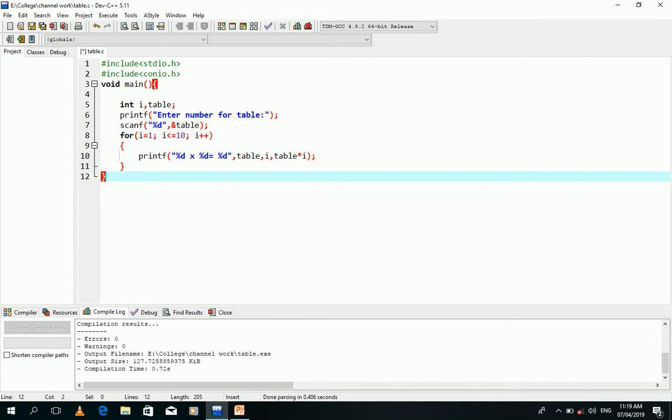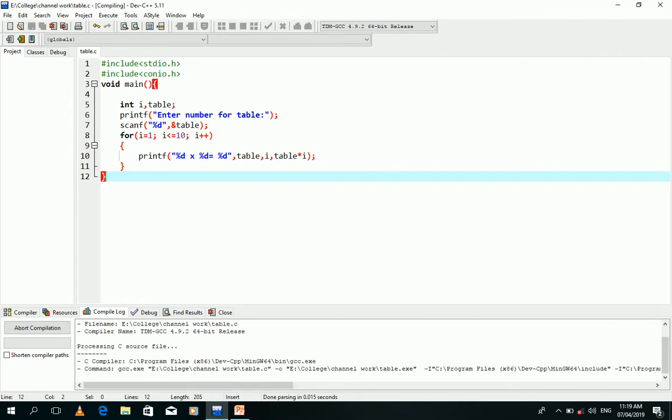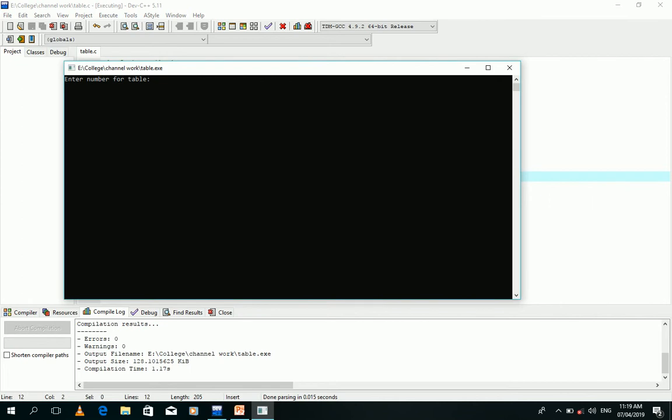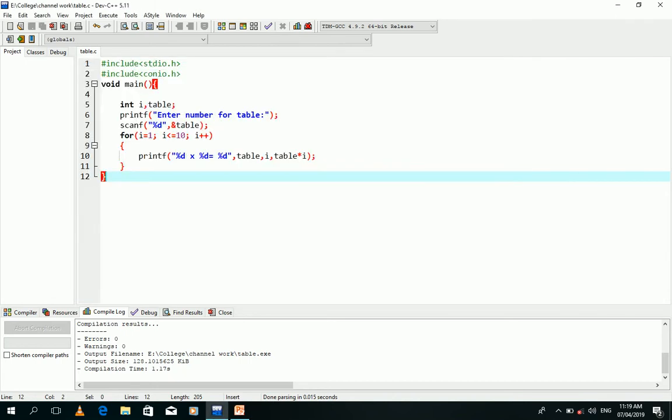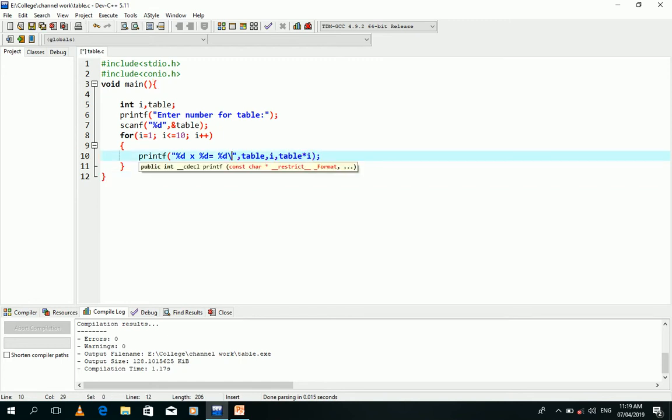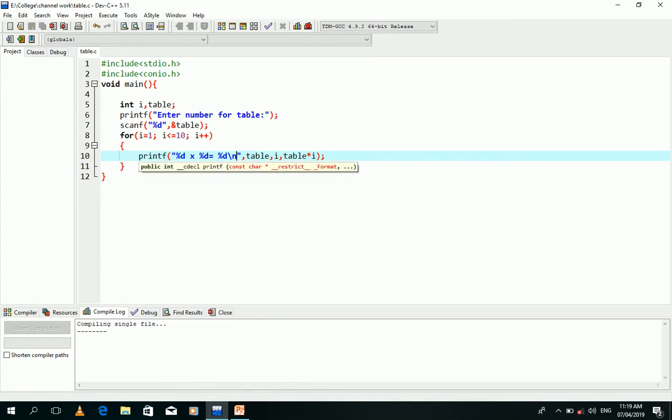So first check the result of this program. I press the F11 key. You can look at the screen. I enter 4. Wow, look at the screen. It displays all the output in a single line. I need all this output in separate lines, so I put slash n at that point. Now once again I press the F11 key.